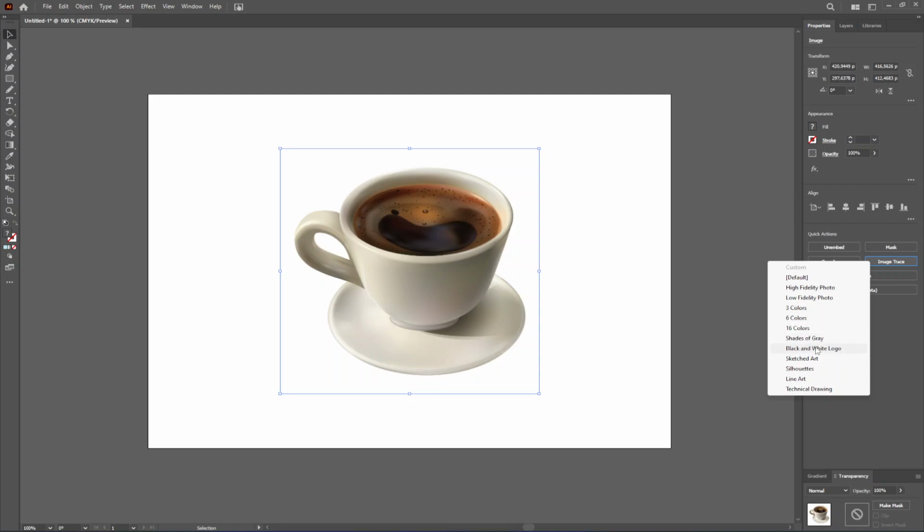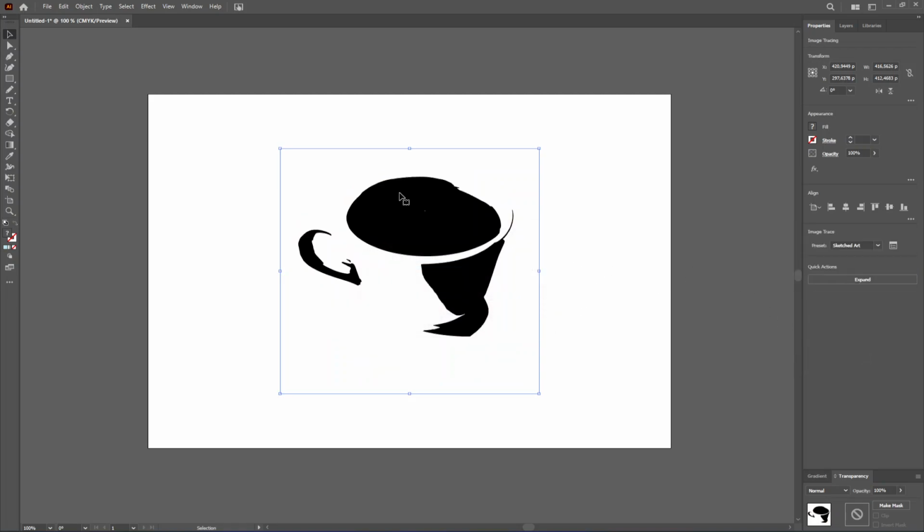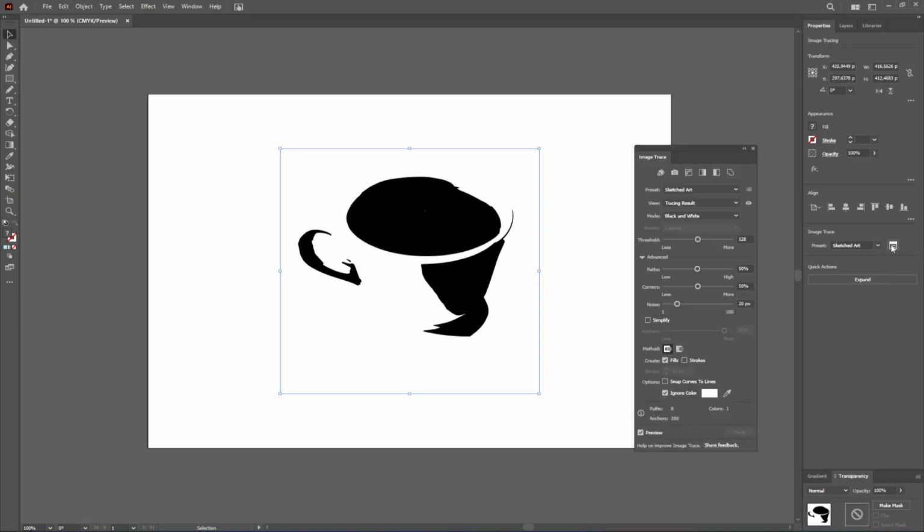Black and white logo uses only black and white without all the other shades of gray in between. This is great if you want to recreate a logo without having to trace it by hand. I recommend this for a logo in this case. Sketch art is very similar to line art and technical drawing. It's just a different type of style. This will turn it into a pencil sketch or something. You can also choose if it keeps some of the color or not.